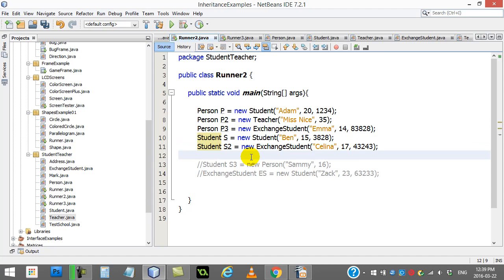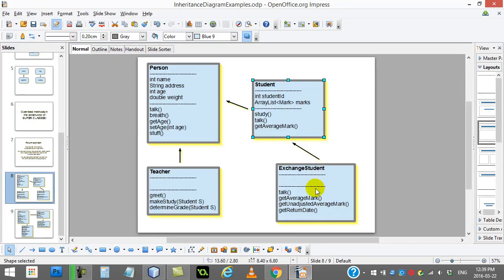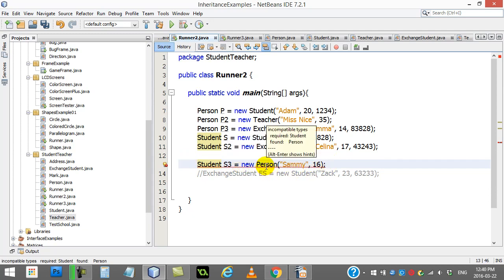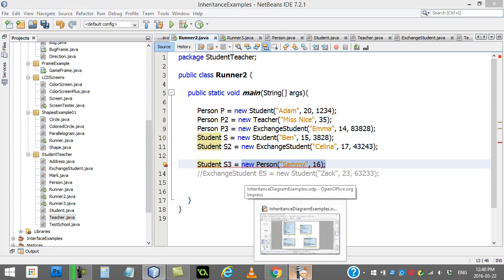Now you may ask yourself, can you just make anything mix and match? No. You have to follow the chain. The is-a rule here, right? What qualifies as what? For example, here are ones that don't work. And you'll see the compiler will know. Student s3, set yourself equal to a new person. No, red line. Incompatible types. I require a student on this side of the equal sign, and a person is not a student.